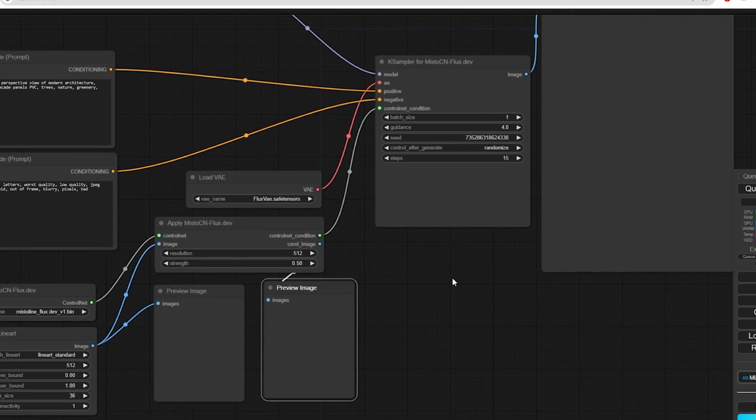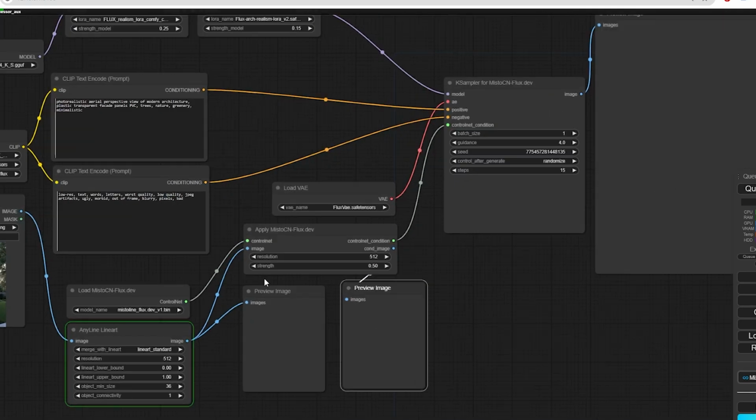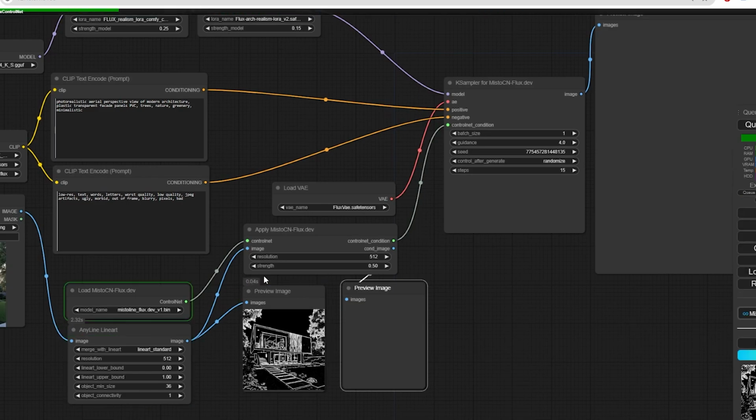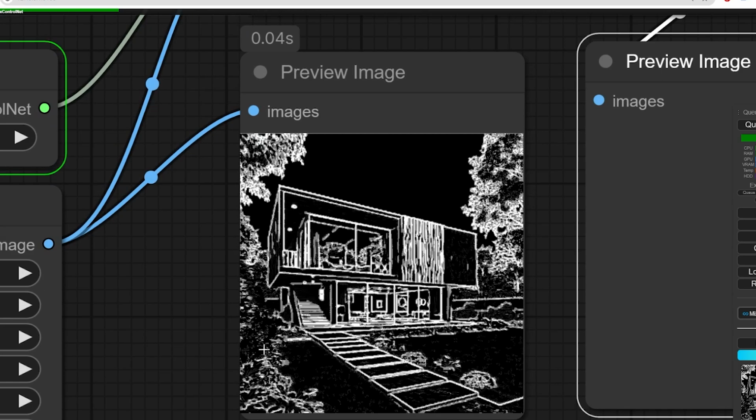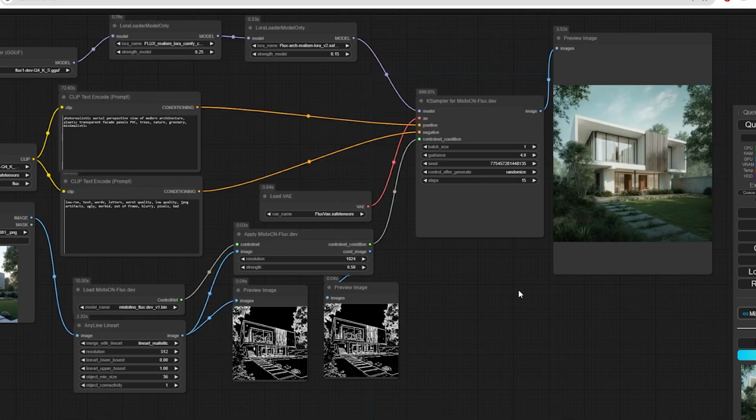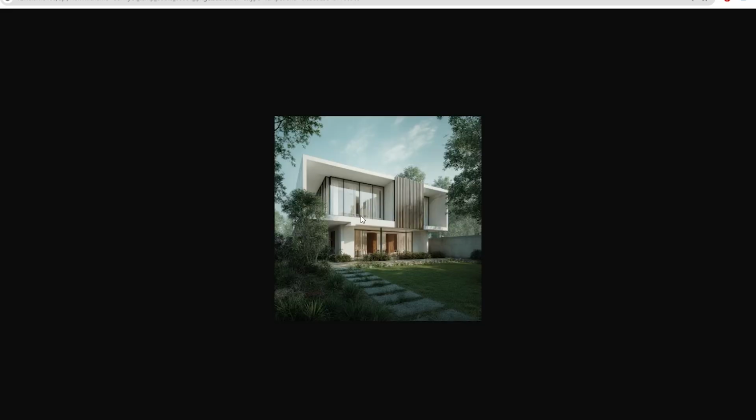I am using a normal clip text encode since the custom sampler of TheMisto already introduced it. As you can see, this one was just for a 512 by 512 resolution. Let's now play with the guidance and steps amount to test different results and compare them.